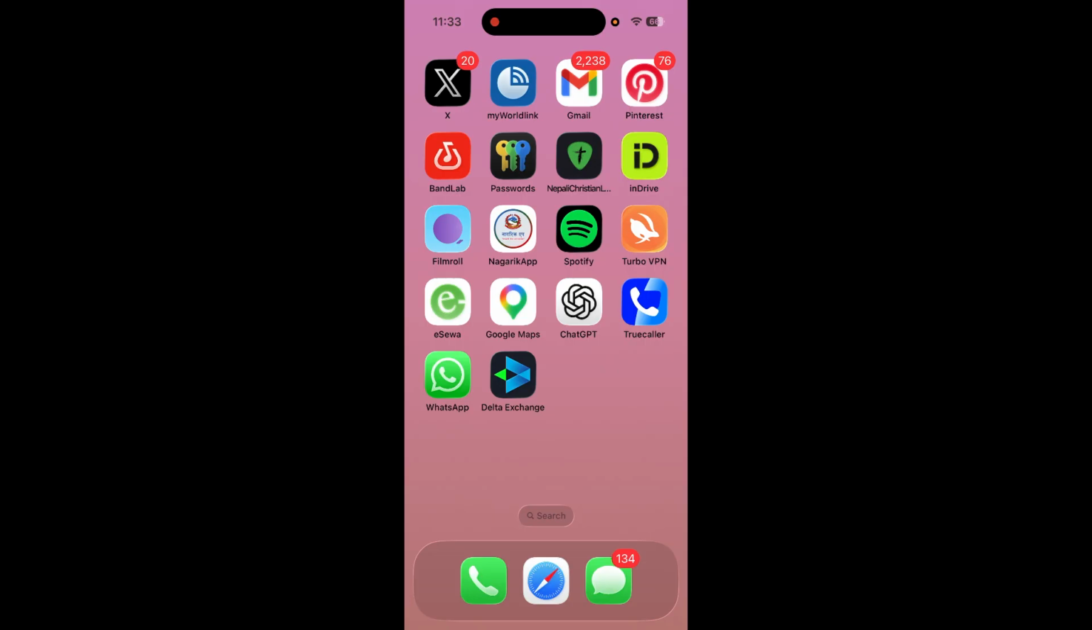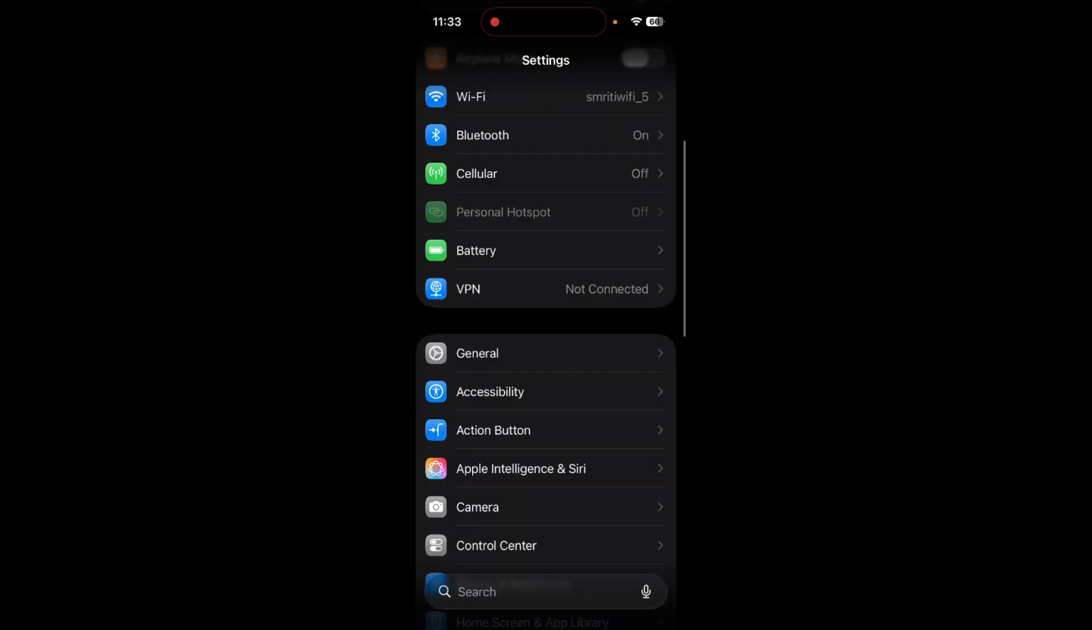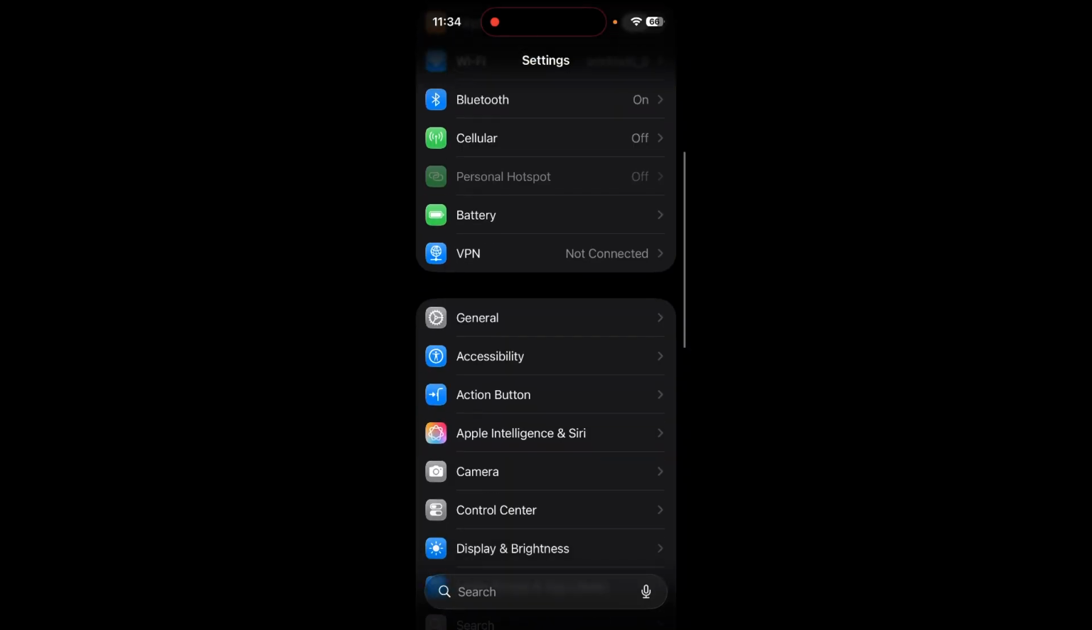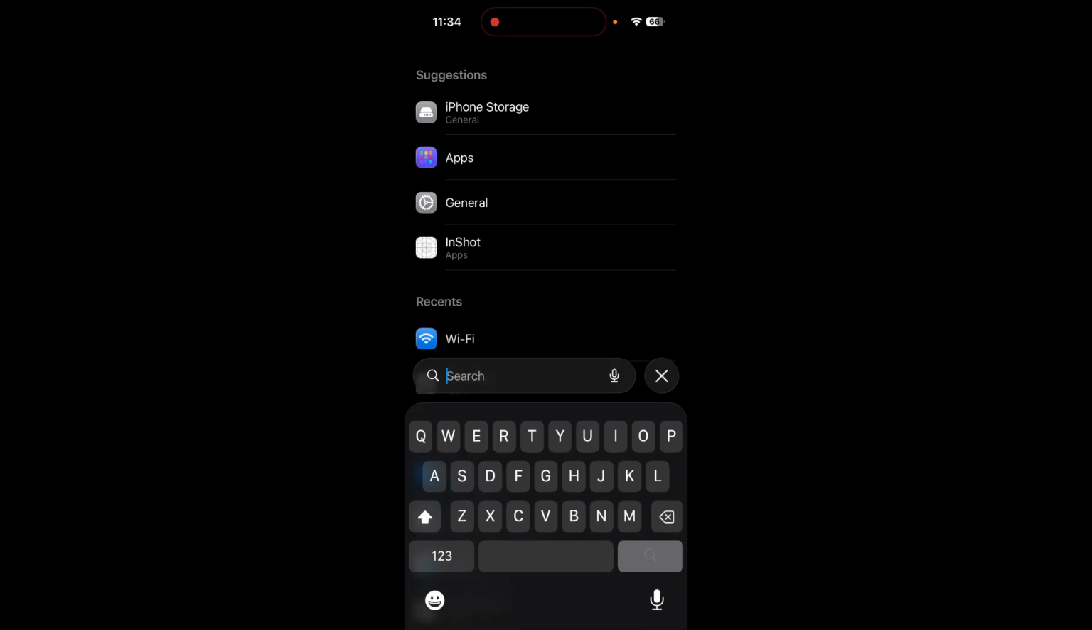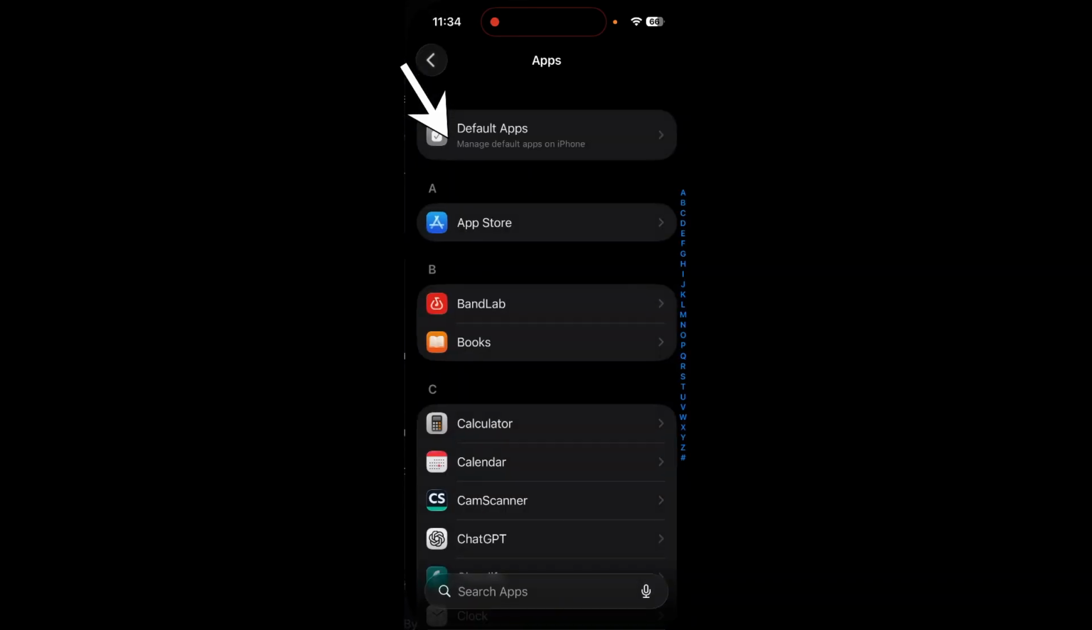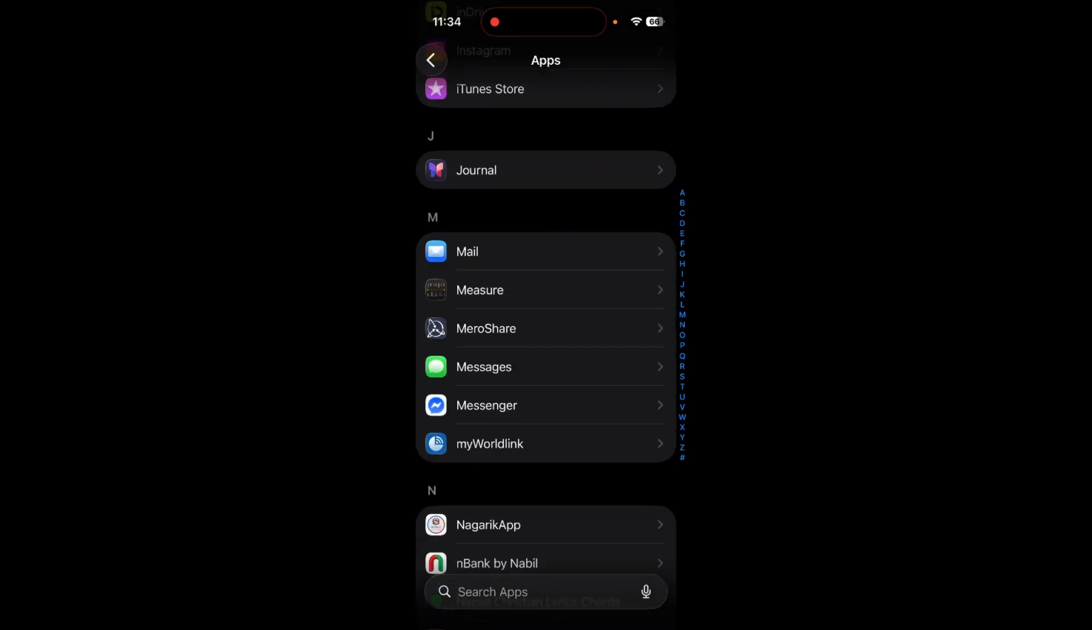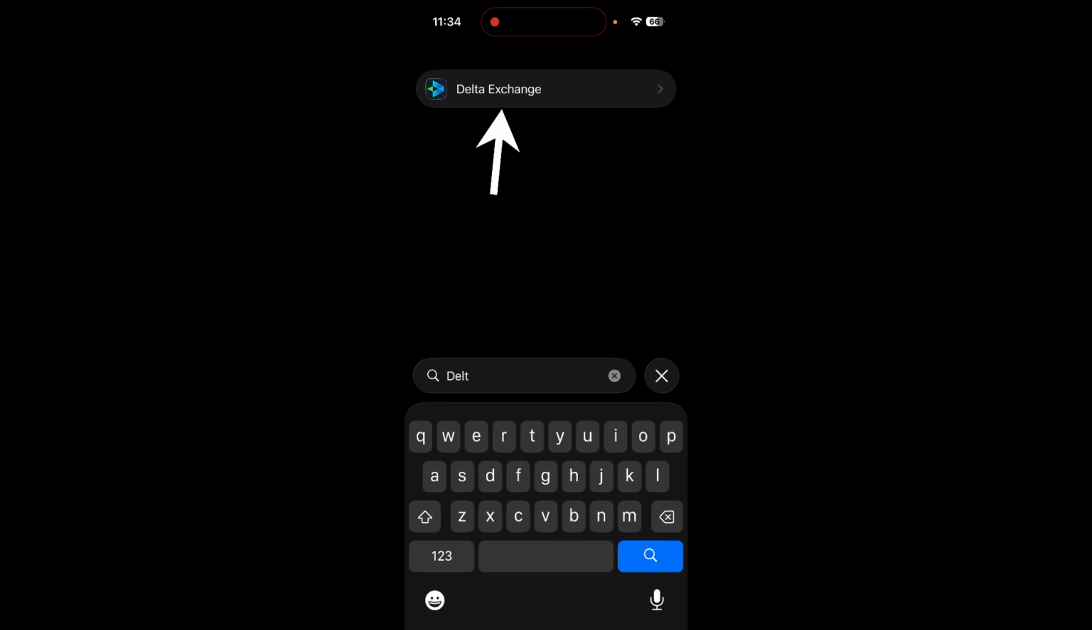Unlike some apps, Delta Exchange may not have a dedicated notification toggle inside the app. So first, open your settings, and once you get into this interface of your settings, what you can do is, at the bottom there's a search. Type down apps and go to your apps over here, and you need to find your Delta Exchange app and select it.